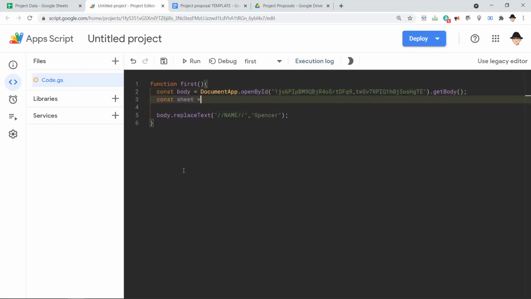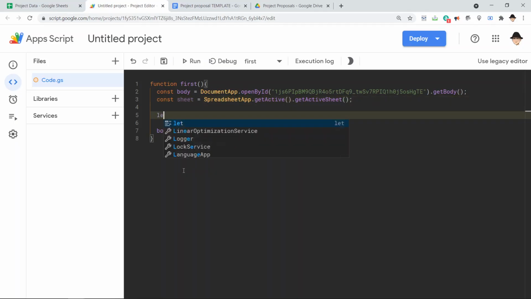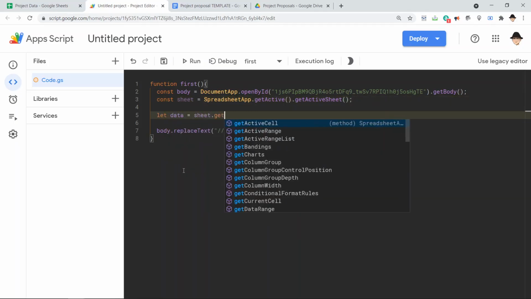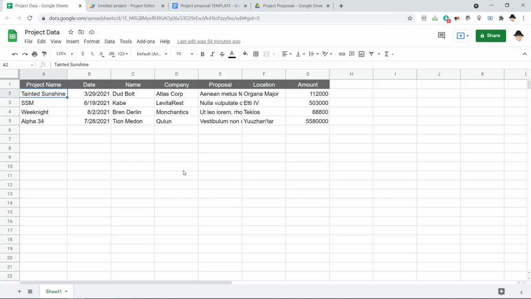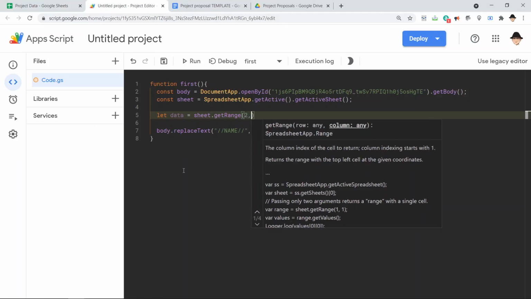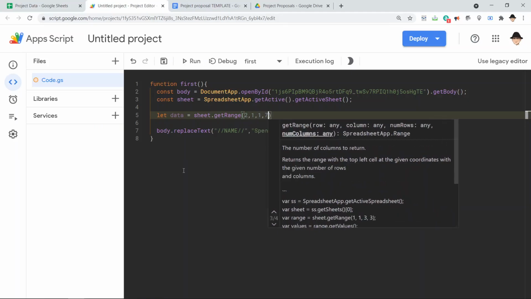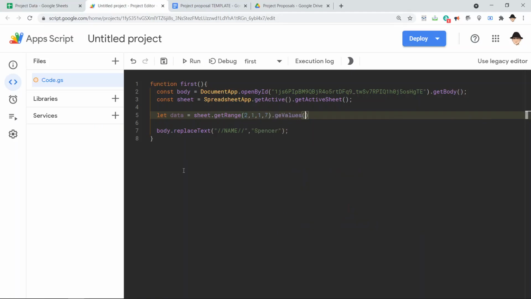So const sheet equals SpreadsheetApp.getActive.getActiveSheet. Let data equal sheet.getRange. And the range I want is this first row of data. So row 2, right? Column 1, 1 row, and we can see there's 7 columns. So row 2, column 1, 1 row, 7 columns, dot getValues.